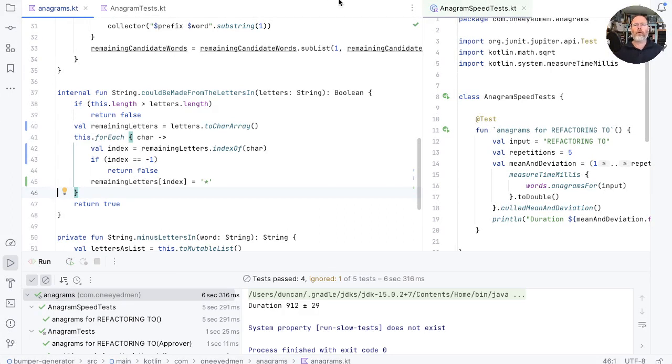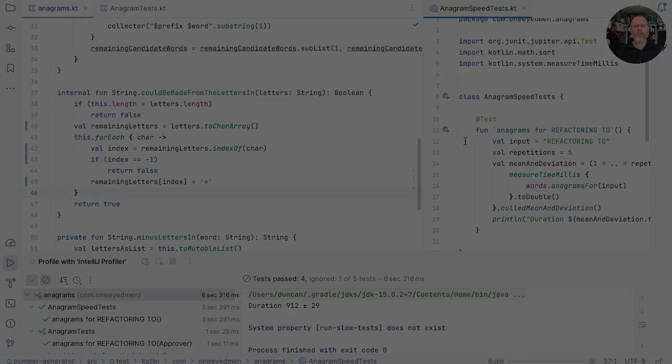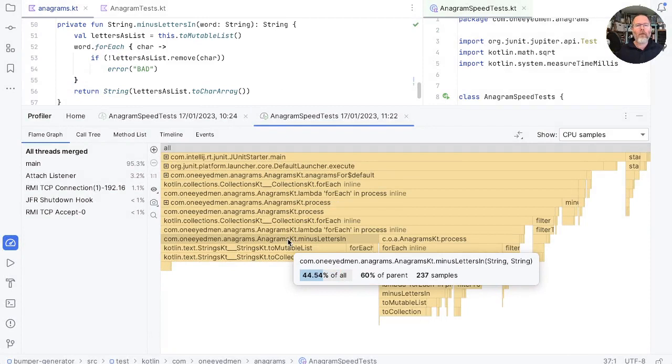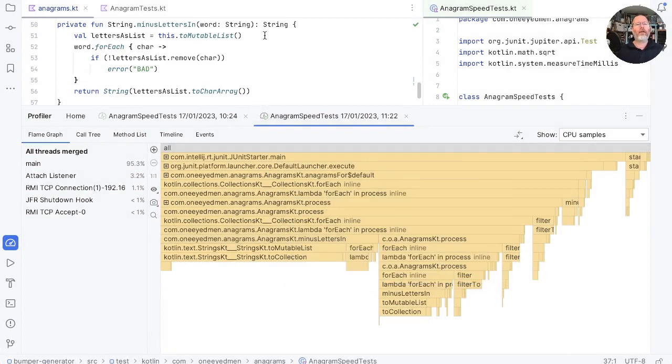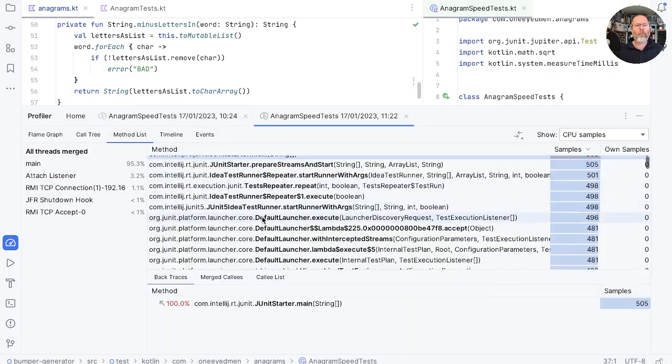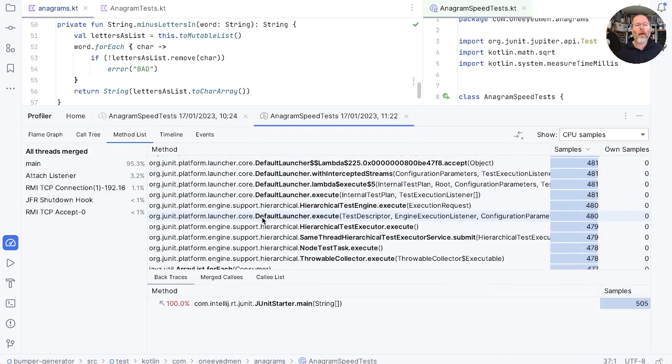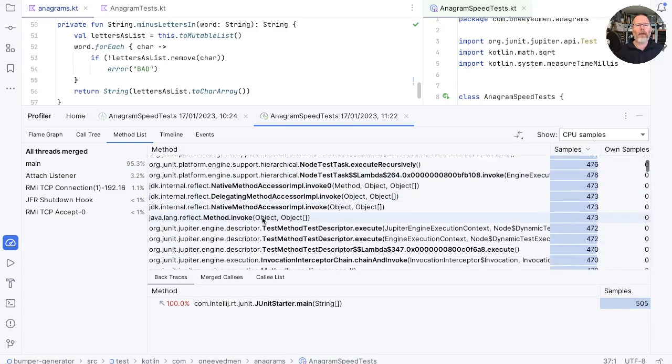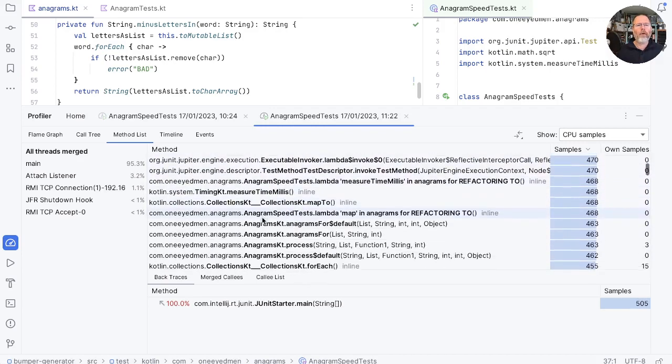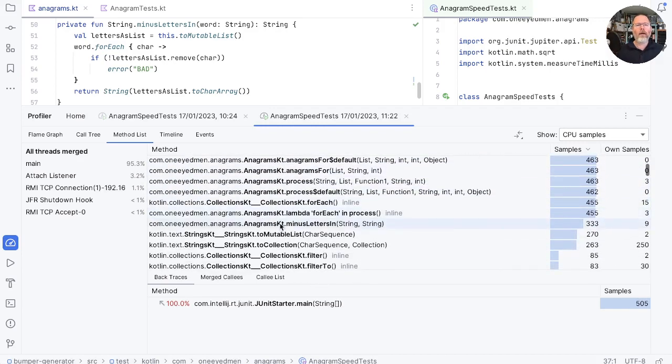Let's go back to the profiler and see what's taking the time now. Well, you can see now that it's minus letters in, and that's unsurprising because that is effectively the same algorithm we had before. There's another view we can use here, in fact, which is the method list. And this shows the total amount of time spent. It's got a lot of JUnit rubbish at the top. But down here we can see that of the 505 samples, 333 are spent in minus letters in. Of those, only 9 is spent actually in the code, 270 are spent in this two-mutable list.